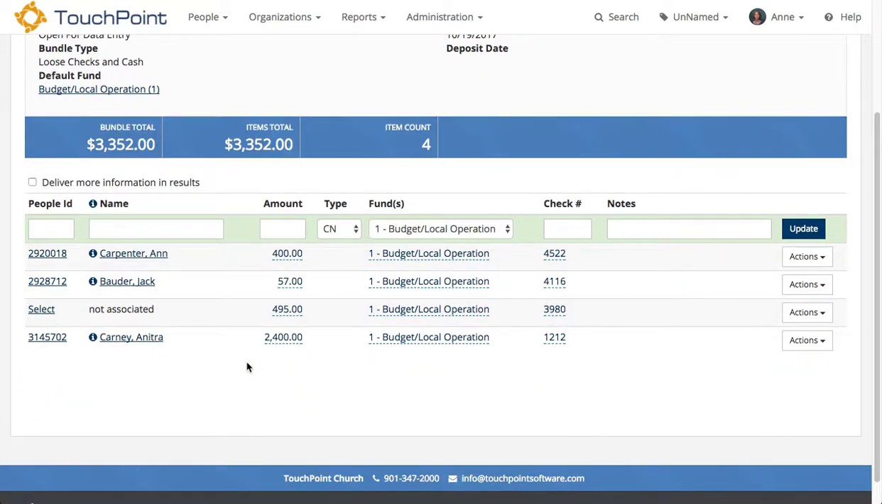And now I just need to associate these with someone. You notice that these are already selected, so all I need to do is select this one. These are people that have contributed before. So the first time you see a new donor, you do have to select them. The second time, it will find them as it did with these three.